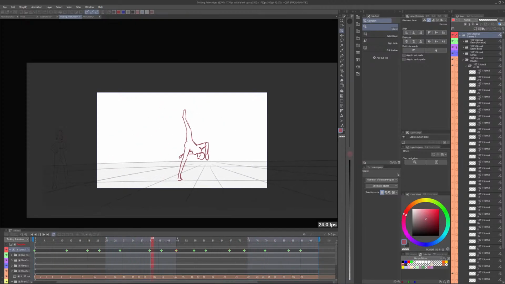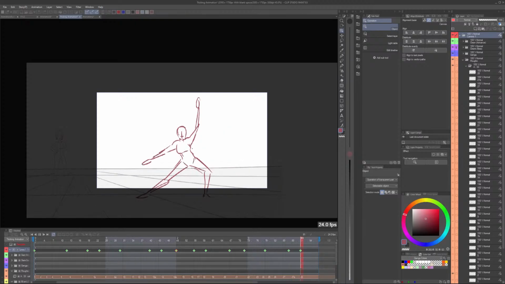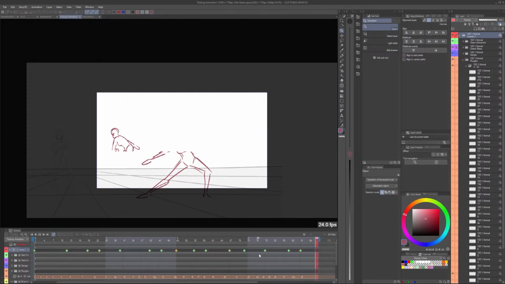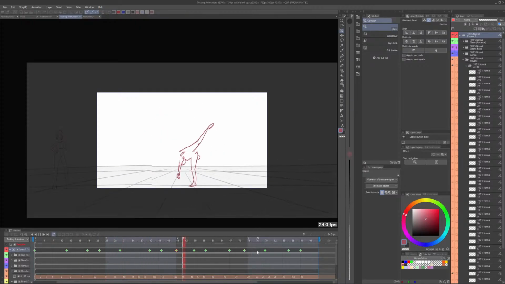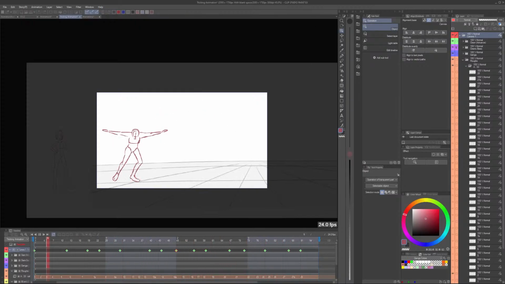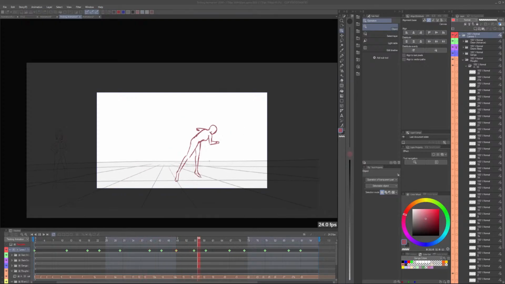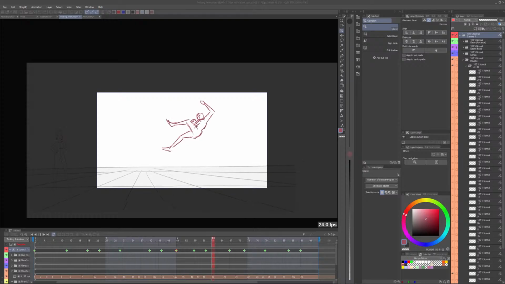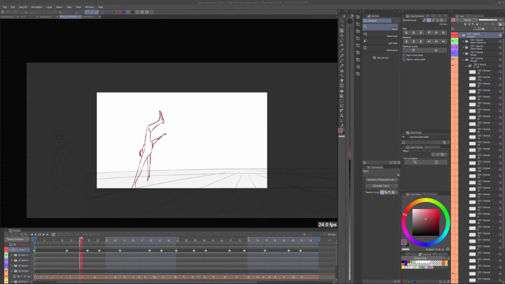Yeah. How long was that? 2 hours and 1 hour and 30 minutes to do a 28-second rough animation like this with reference. Not too bad, you know. I feel like that's a really good time to be able to just work, you know.